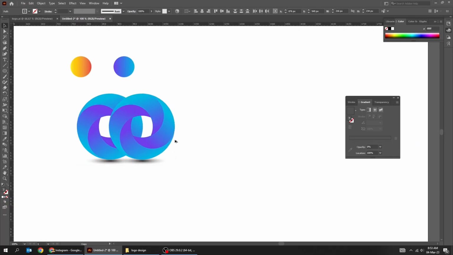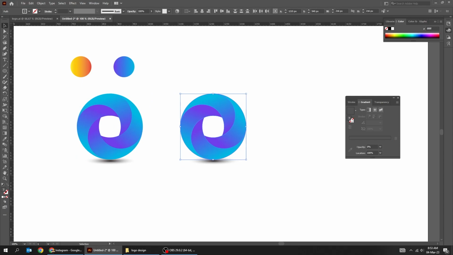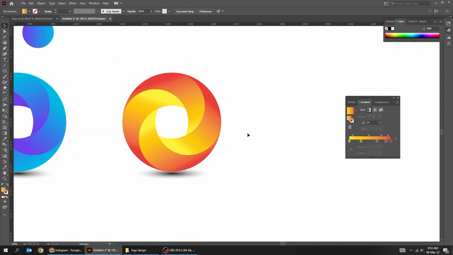You can also create another one using the ready-made gradient colors. That's it. Hope you liked it.